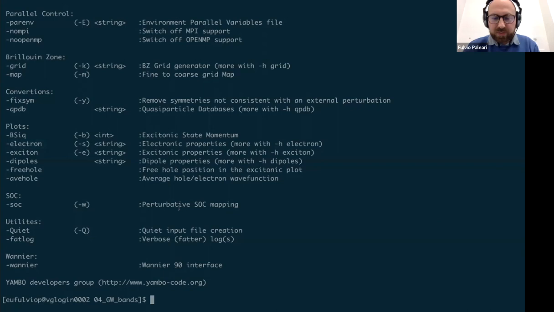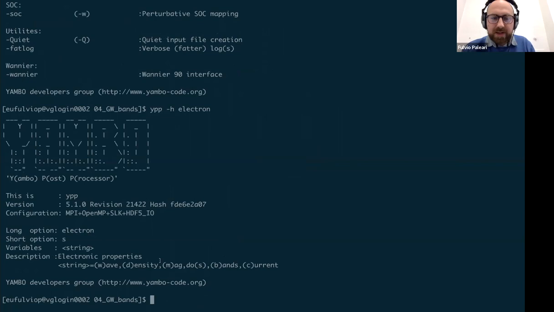So we can get more specific help. We are concerned with bands, right? So we can generate an input using the electron option. So ypp can be -electron, but also -s, which is the short option, and b. And then we can call it ypp_bands.in, for example.